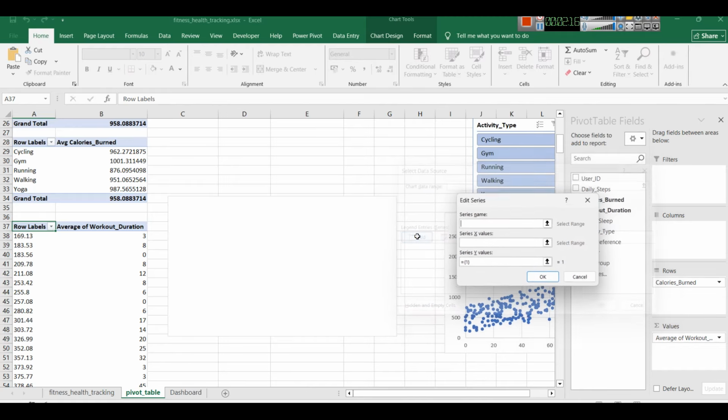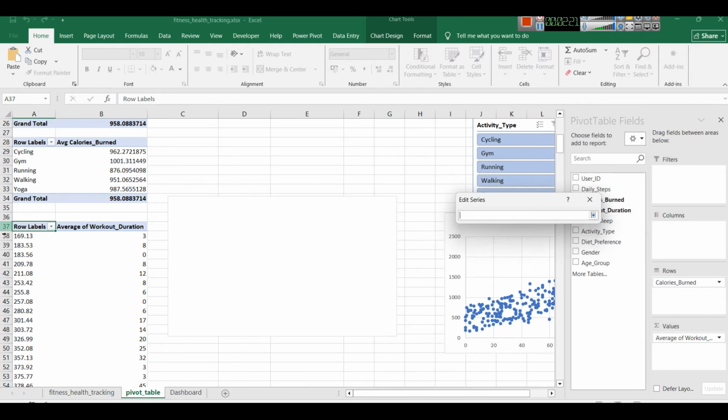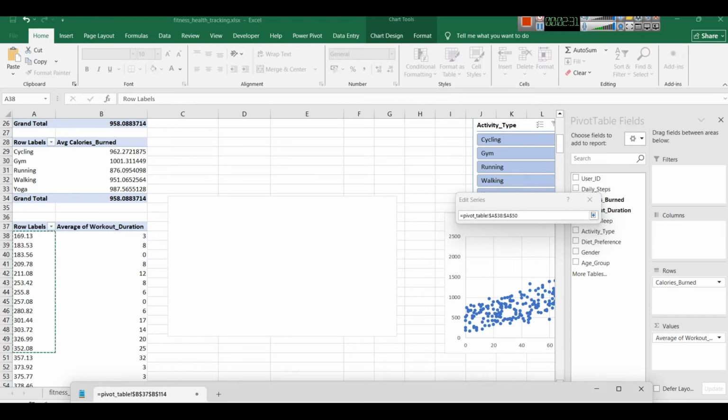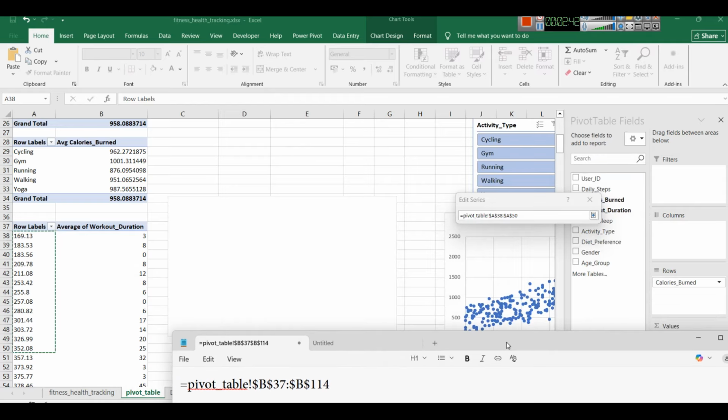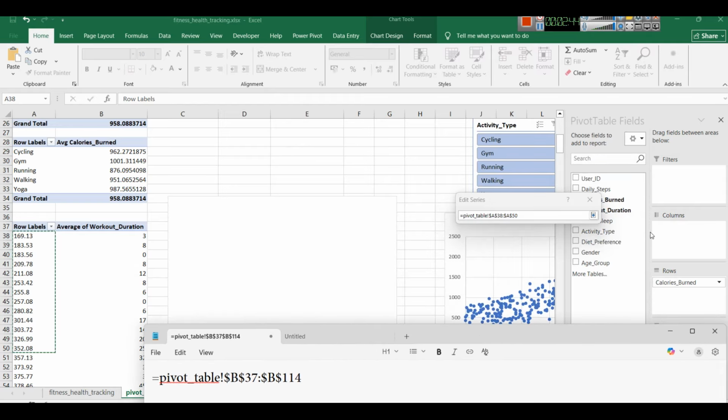Now when you click add, here you have to select a range. Let's say I am just selecting this one. We are selecting from A38 to A50, but in actual this data is from A38 to A387. So I have written that there. I am selecting from 38 to 50 just for understanding. So we have selected that.